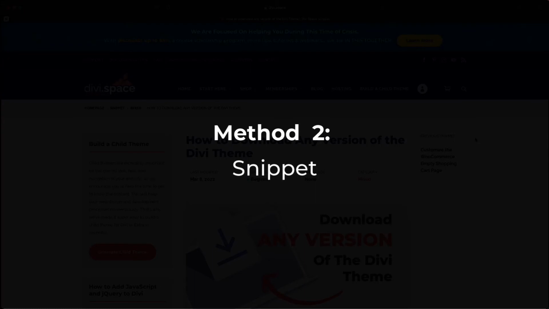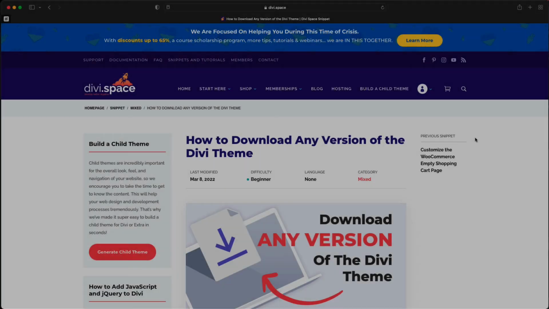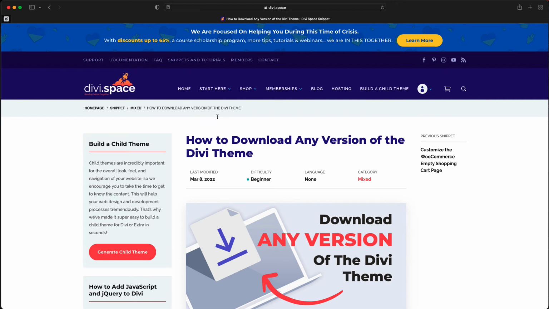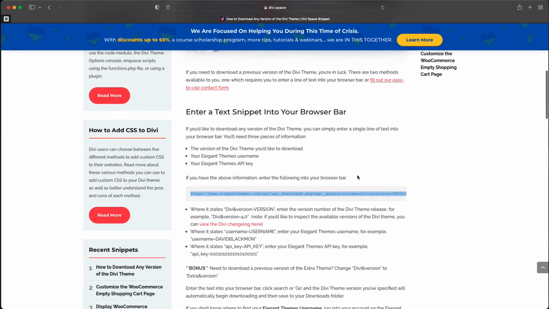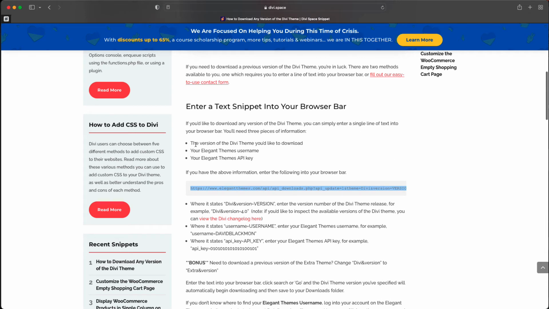Okay, so here I'm going to show you a really cool and very simple way to download any version of the Divi theme. And you will find this tutorial under our snippets and tutorial section of Divi Space, where we have all kinds of helpful snippets, just like this one. So down here, we have some information that you'll need to get started. You're going to need the version of the Divi theme that you'd like to download. You can access the Divi changelog under your elegantthemes.com user account and view the Divi changelog if you need to go back in time and grab that version. You're going to need your Elegant Themes username and also your Elegant Themes API key, which can also be found under your elegantthemes.com user account.